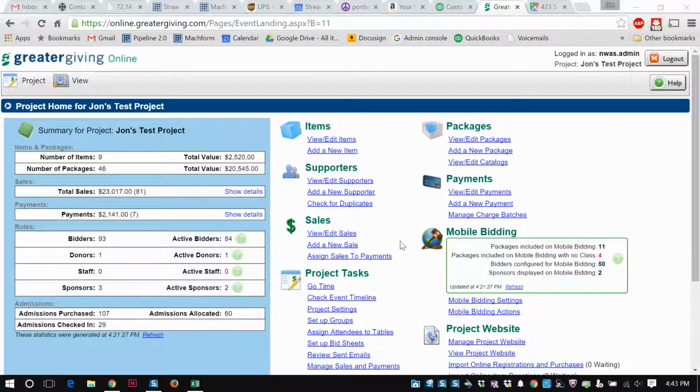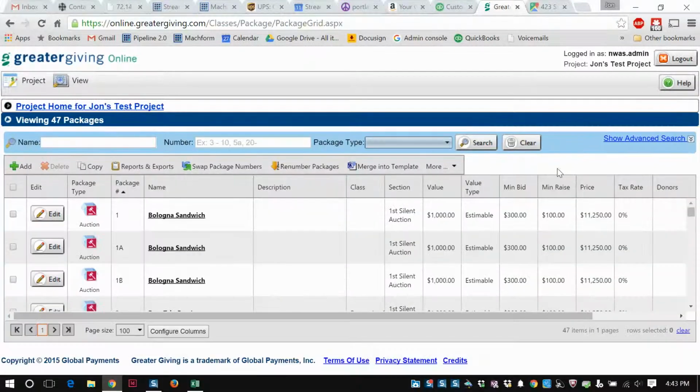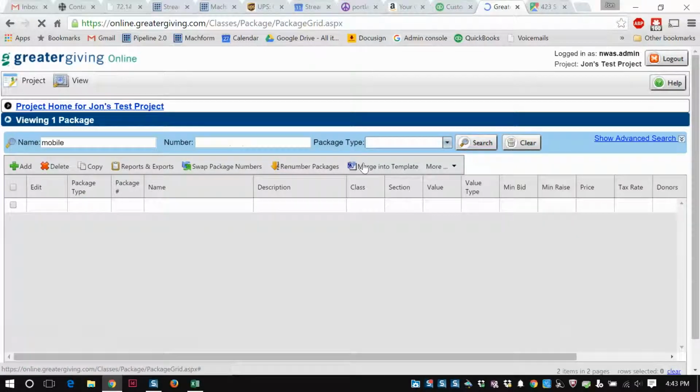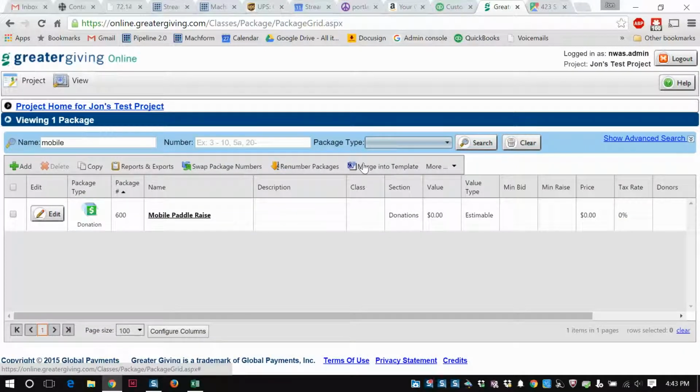So the first thing is that there's going to be a package set up, typically a donation. I'd already created what I'm calling the mobile paddle raise package. And there it is, package number 600. It's donation type, so it's automatically a multi-sale. With the mobile paddle raise, we don't know what the amounts are going to be, so there's no price. That's going to come from the CSV file that we're going to import anyway.